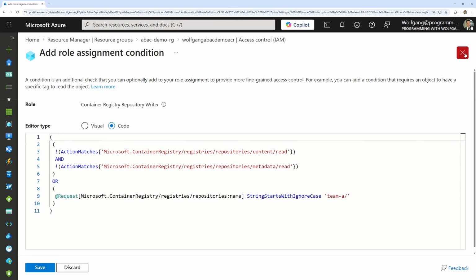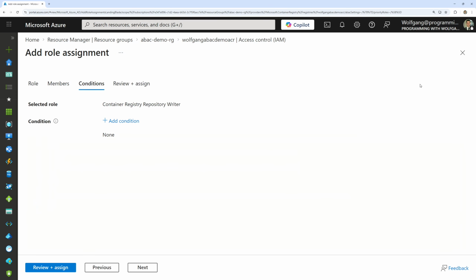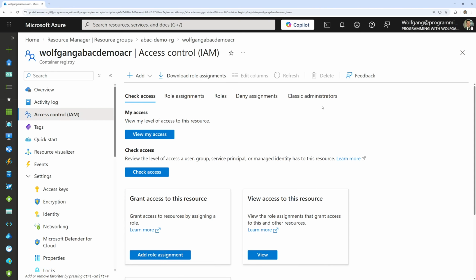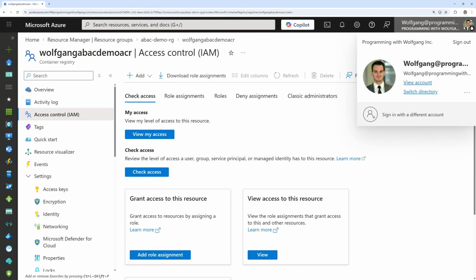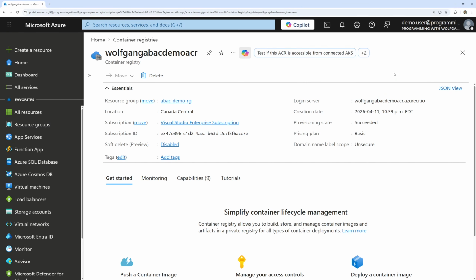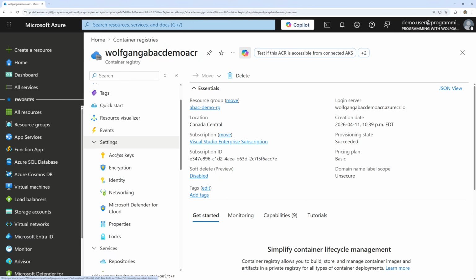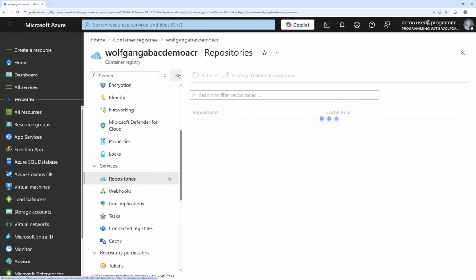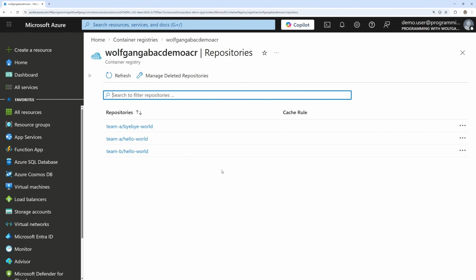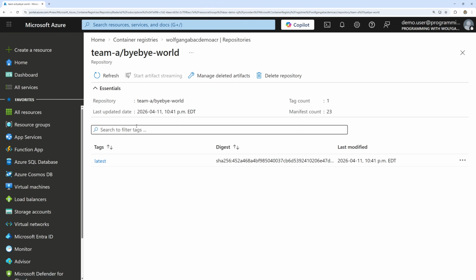So for now, we don't have to assign a permission because we already did this. But now let's switch over to the demo user and let's see what this user sees. Here we can now see we are logged in with the demo user and we have our container registry open. If we now scroll down to the repositories, then we can see all the 3 repositories we have seen before and if I click on one of the Team A repositories, I can see all the tags I have, and I can do the pull operation.